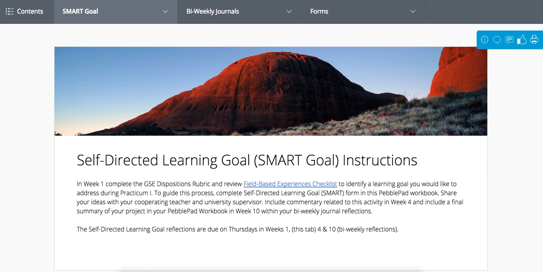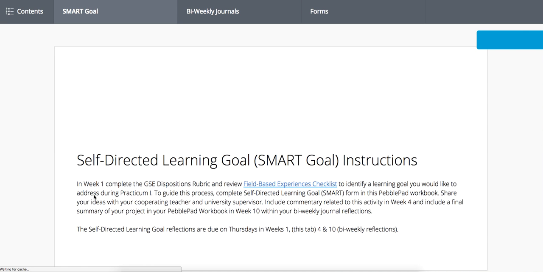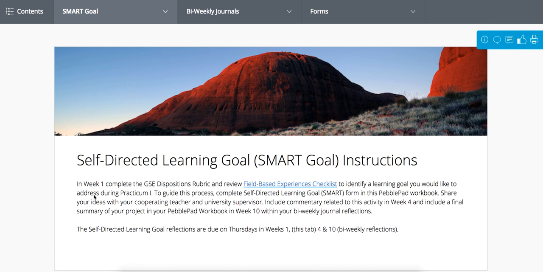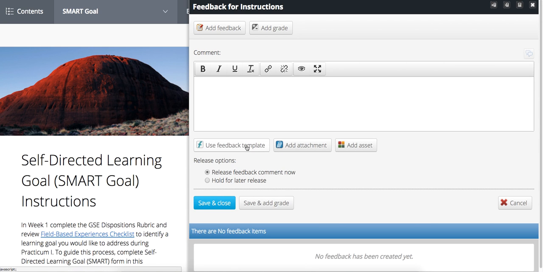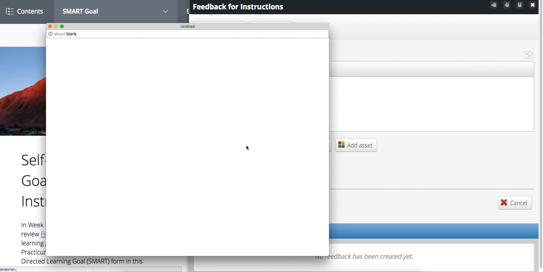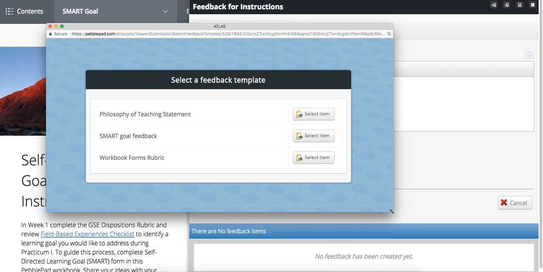So let's go back to the PebblePad view. I'm going to select Garrett's workbook, and let's say it's near the end of the term and I want to grade his SMART goal. So I'm going to go to the leave feedback for this page, and I'm going to select feedback template. And then from here you'll see that there's another pop-up window.